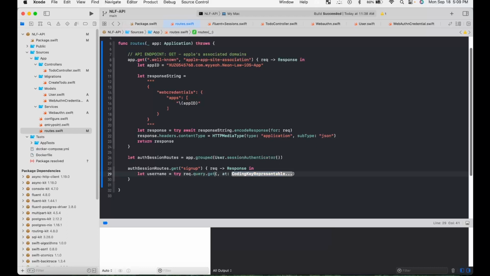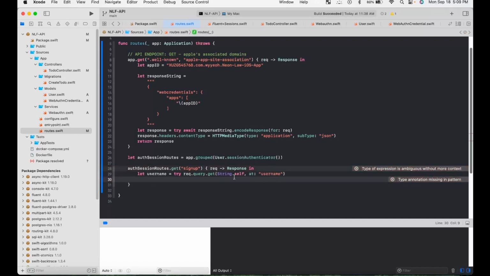Actually, we need to declare the type, so String.self, and then at, and put username. So this would be the parameter for the username. Next we'll have the password. Actually, no, we don't need the password yet. We just need the username for WebAuthn.